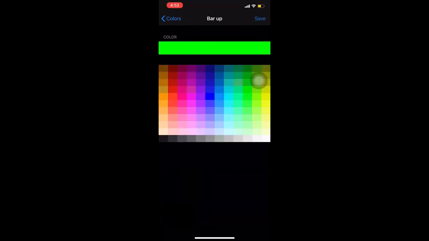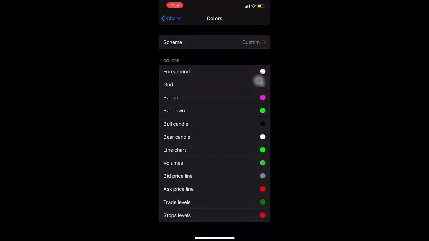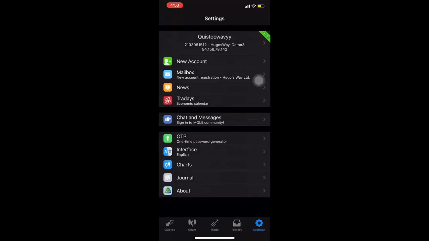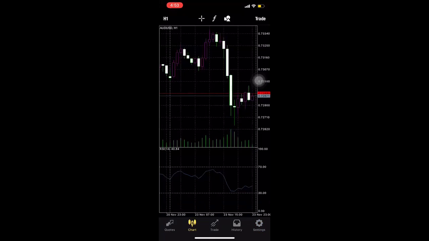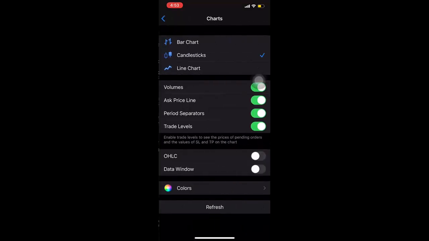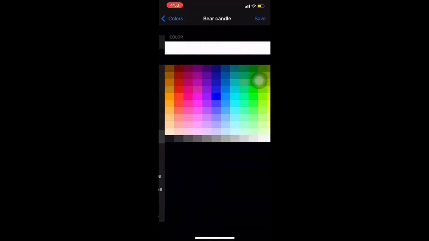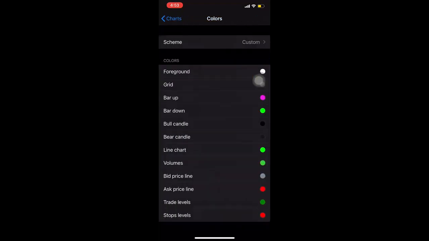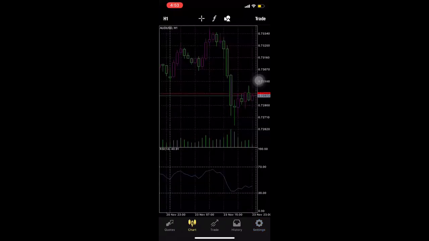Let's say that you like this yellow right here, or like a pink, something. Bar up, bar down, bar candle, line chart, volumes. Let's see how that changed it. Oh yeah, boom. So bars up, you got a little pink. And then if you wanted to make it match a little bit, you can do a black. And then boom. And then these green gotta go.